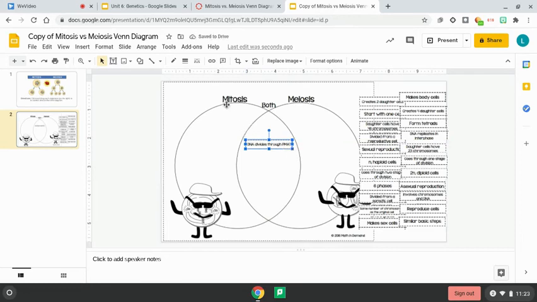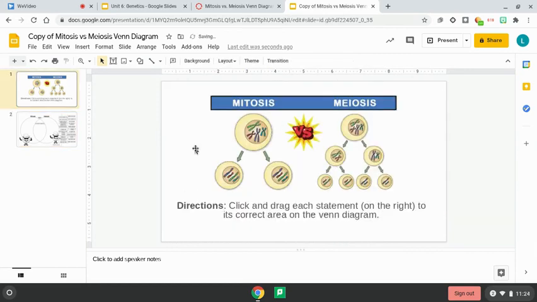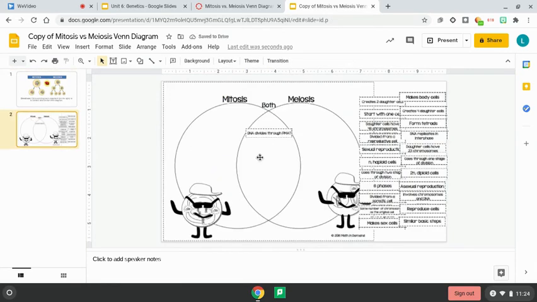So then you'll tell me, does that happen in just mitosis? Does that happen in just meiosis? Or does that happen in both? And then you'll put them in the right spot. And all of these have a correct spot on the Venn diagram. This is not a quiz. Feel free to use your notes. And if you have any questions on it, just let me know.